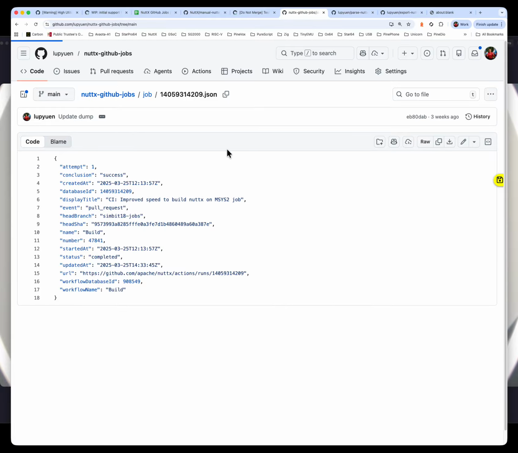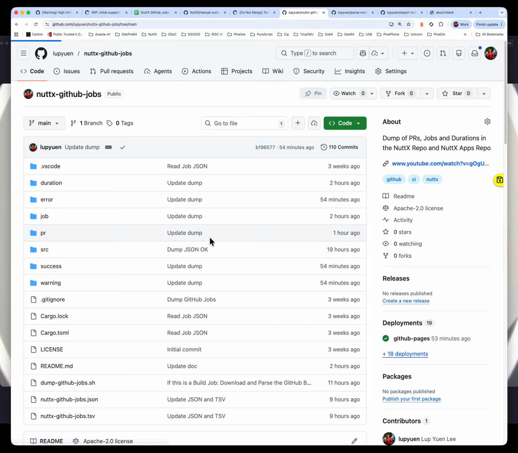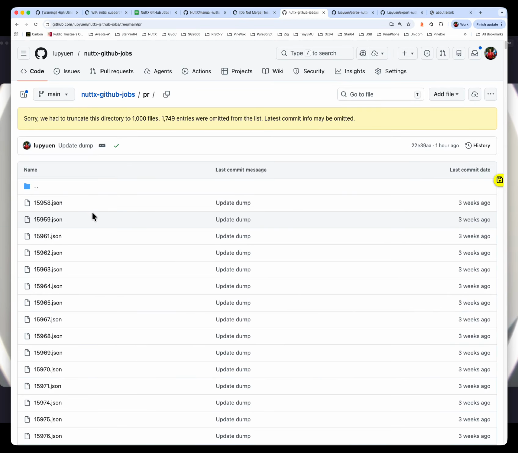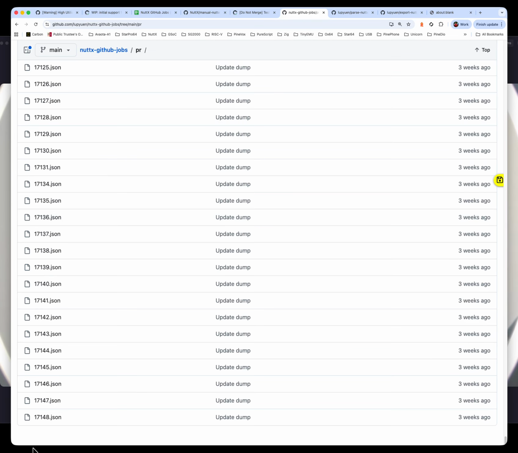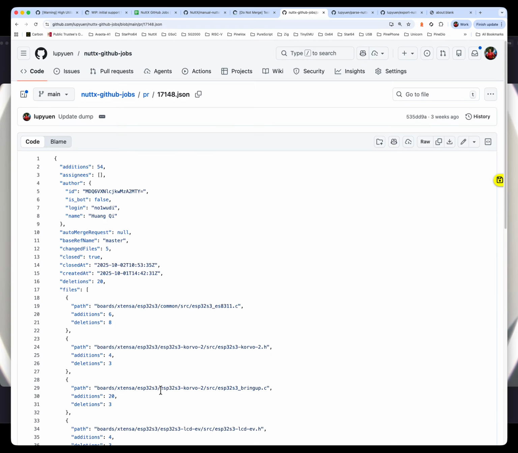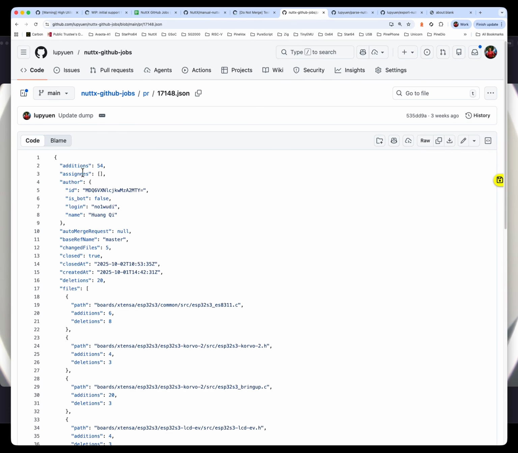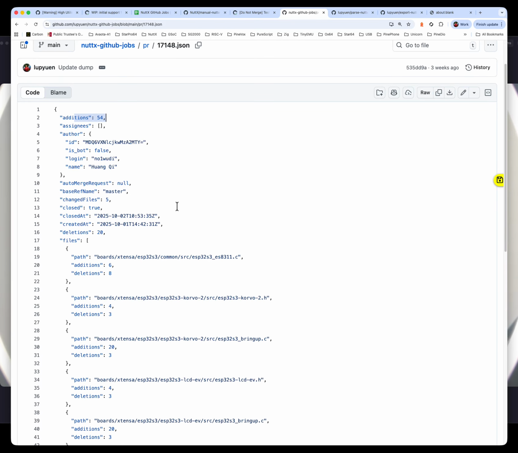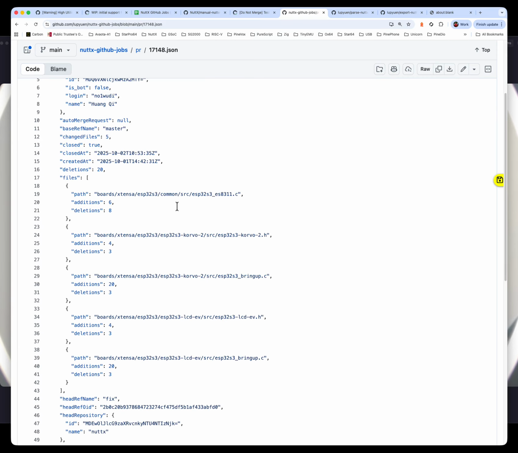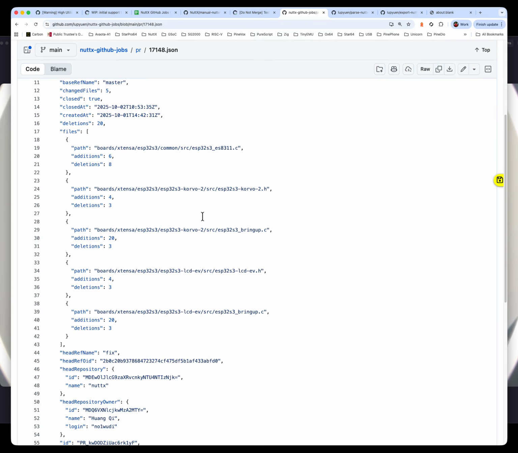Let's go up here. The PR folder is here. When we go into one of these PRs, let's say this one, the index is the PR number. And we'll see all the details. We'll see who created the PR. We'll see how many files were added and how many files were modified. We even see all the individual file names. If anybody wants to do some interesting analysis on this, this tells us that there were 6 lines added and 8 lines deleted.